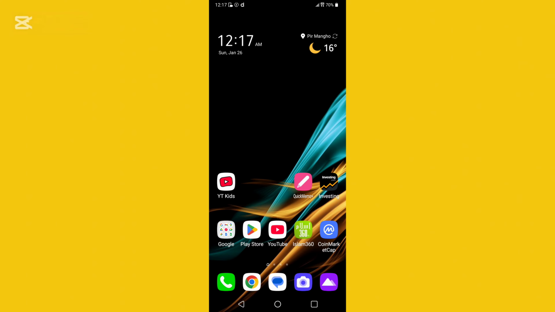Welcome to Knowledge Power. I'm going to give you a very good tutorial today about adding a widget in your phone. So, whenever you need to check something that is important, you can simply see it on your home screen. You don't need to go to your apps.